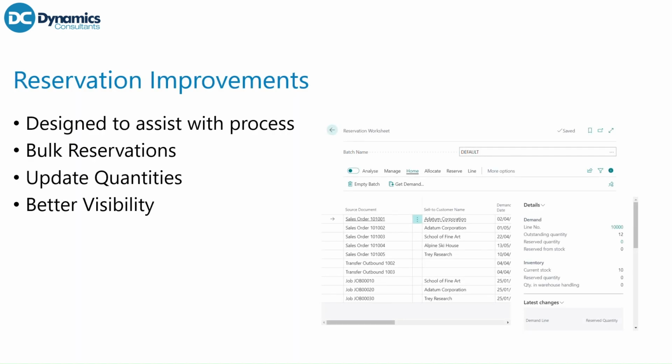The last part in this inventory area is reservation improvements. So I'll give you a quick overview on the slide, and then we're going to jump into the system and have a little look at this. It's been designed to assist you with the process of shipping goods out of the door. So if you use reservations, there is now a reservation worksheet to allow you to go through and carry out bulk reservations against a number of documents at the same time.